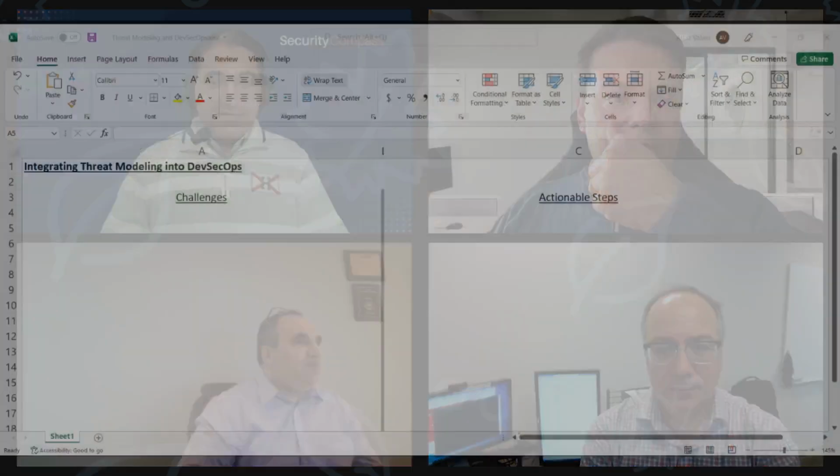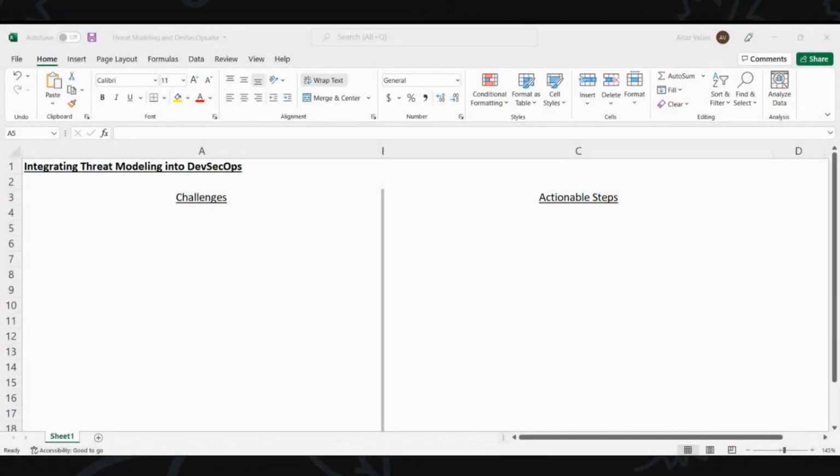So let's go ahead and get started. The way we're going to do this discussion today is I've got a spreadsheet. In that spreadsheet, we'll start to fill out what we see in terms of the challenges with integrating threat modeling with DevOps and DevSecOps, and then what some actionable steps are. So let's keep this practical. Let's talk about things, and I invite our panelists, if they would like to share their screens, by all means, we can certainly do that.